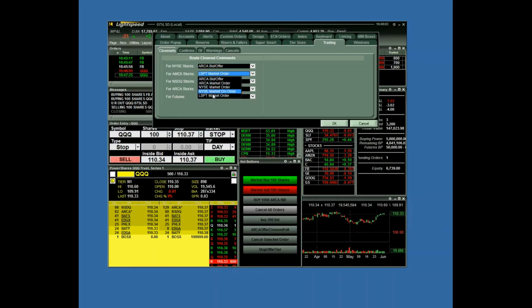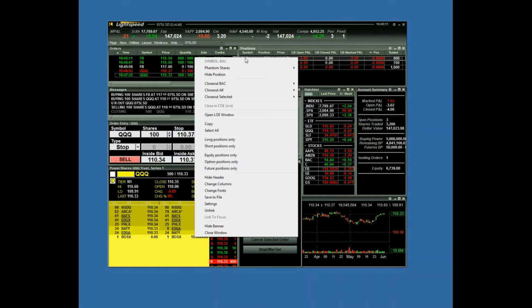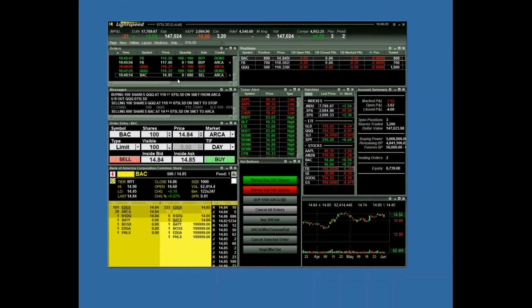So now that I change this, I'll have a different closing function. So I'll do my closeout BAC. You can see it's selling 600, sorry, the entire position at 14.85. So you can dictate where you want these orders to go to.